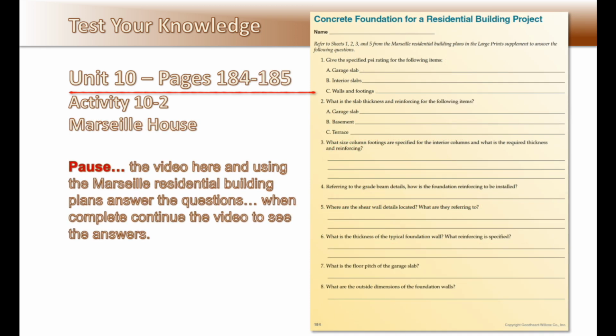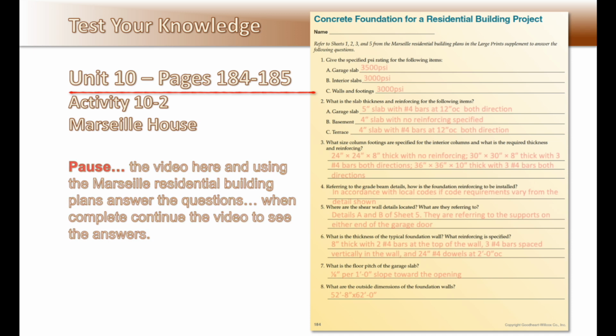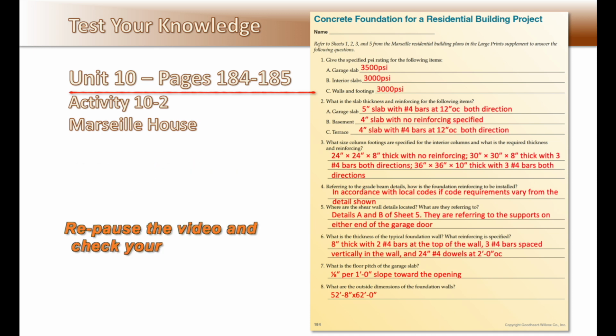Pause the video here and answer the questions in Activity 10-2 on pages 184 and 185 using the Marcelli Residential Building Plans. When complete, continue the video to see the answers. Repause the video and check your answers.